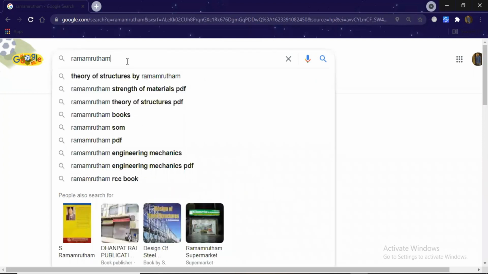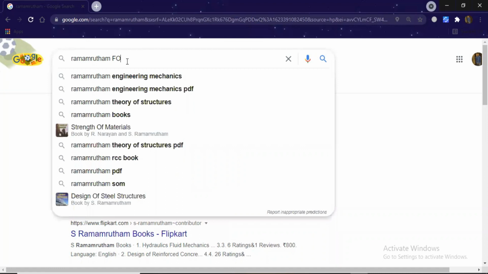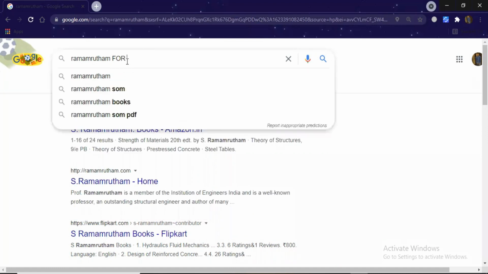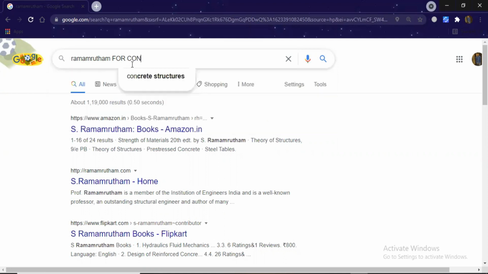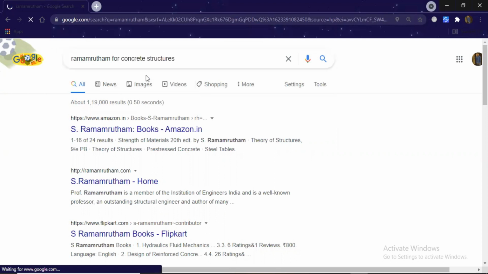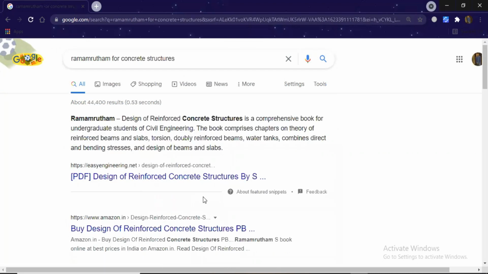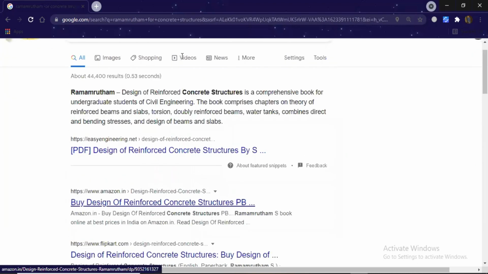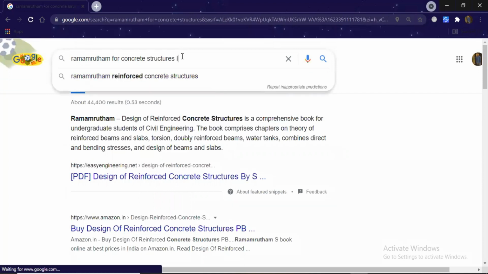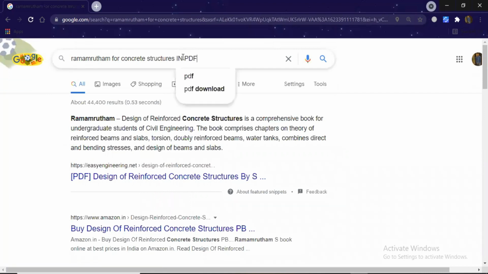Okay, I will do that for concrete. Concrete structure. Interior.